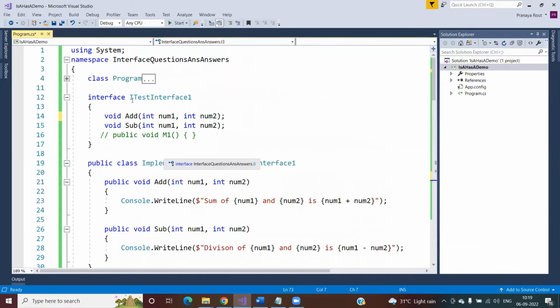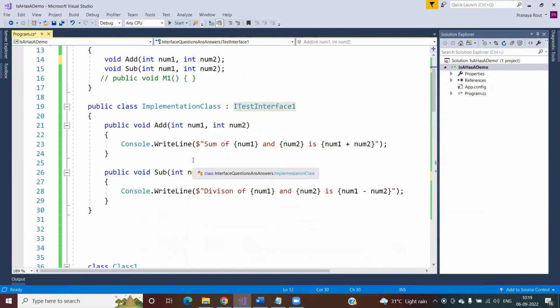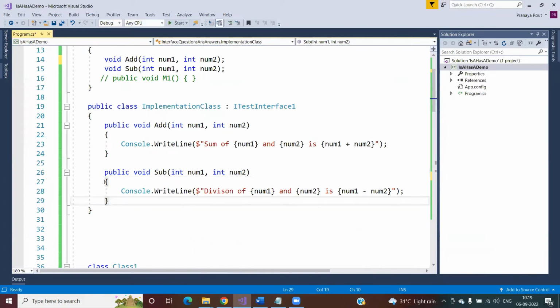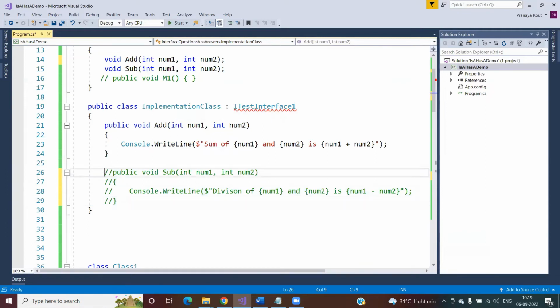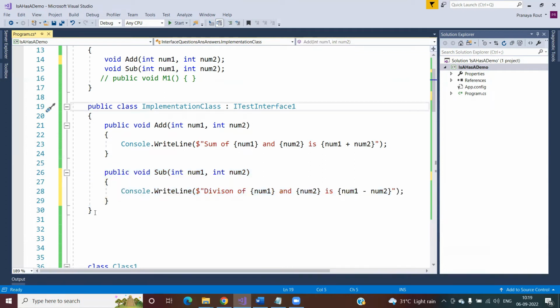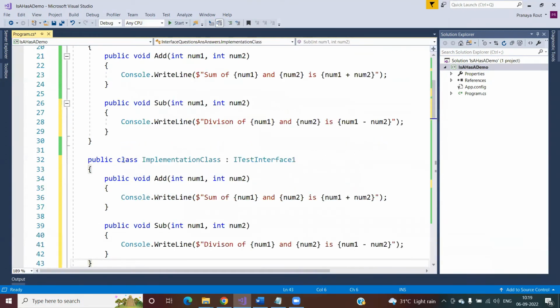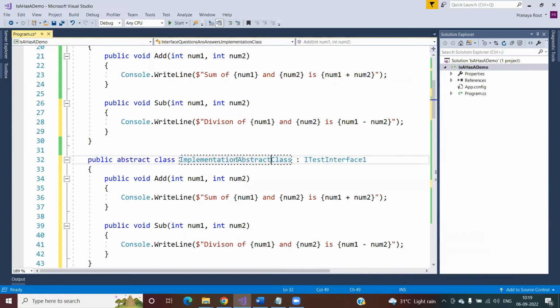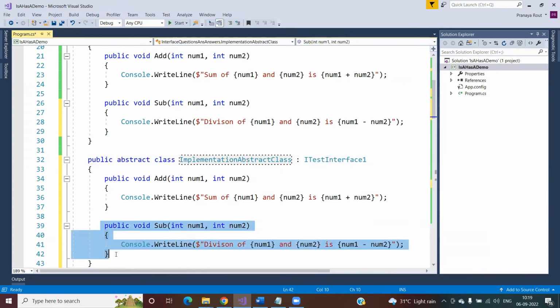So in this case, you can see this is my interface. In this case, it is mandatory to provide implementation to all the interface members. If I comment this, we will get some kind of a compilation error because this is a non-abstract class. But what I'm going to do next, I'm creating one abstract class, public abstract class, some implementation class, right? Inheriting from this. And in this case, I'm commenting this.